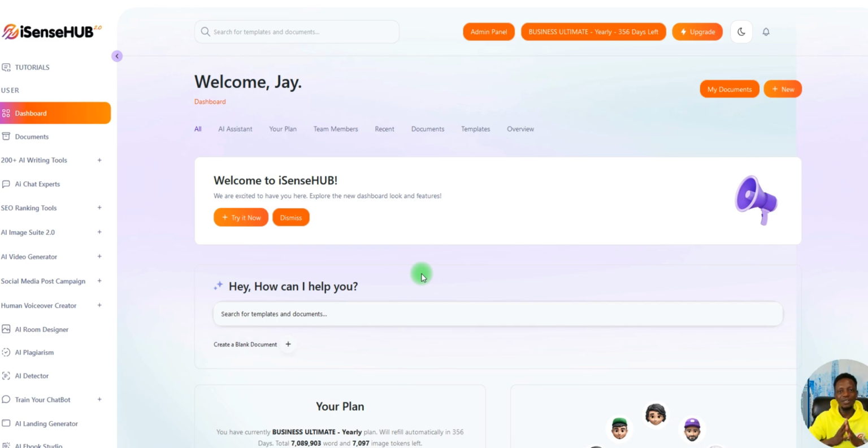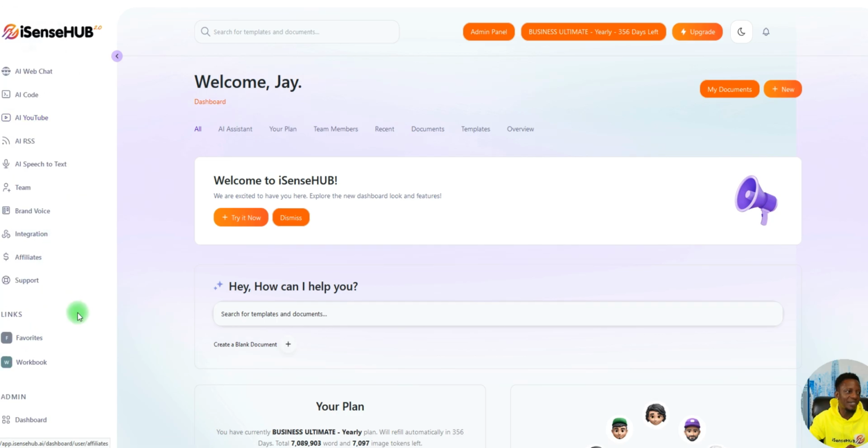In that line, today we're going to be looking at one of the efficiency tools on iSenseHUB. That tool is called Brand Voice. So when you scroll to the bottom, there is a tool here called Brand Voice.